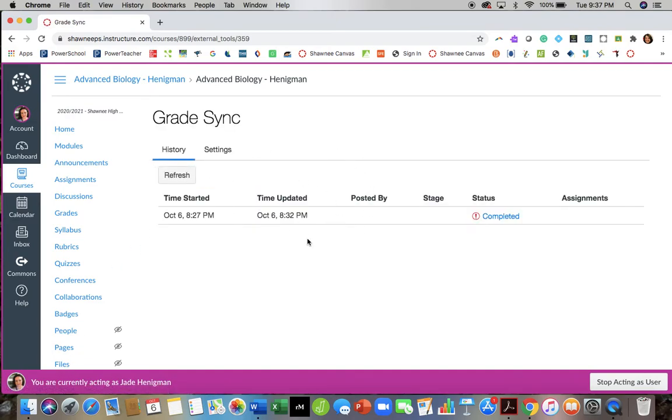So I ran a sync and it says completed, but it's got this red exclamation point. That means that no, absolutely not, the assignment did not get imported into PowerSchool. If it says completed and it has a green check mark, that shows it has gone to PowerSchool and will show up in your grade book. Now, it could take some time. If this was green, it could take some time for that to actually show up in your grade book. But if it has a green check mark, it should show up after a few minutes or overnight.